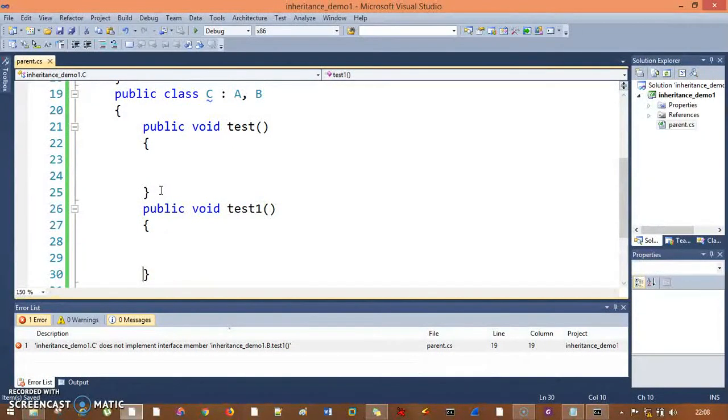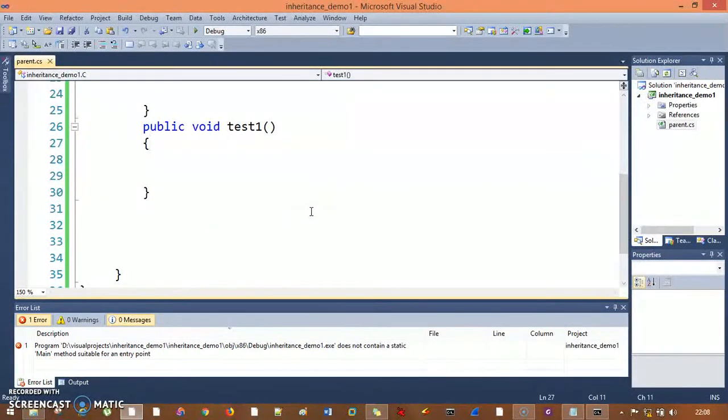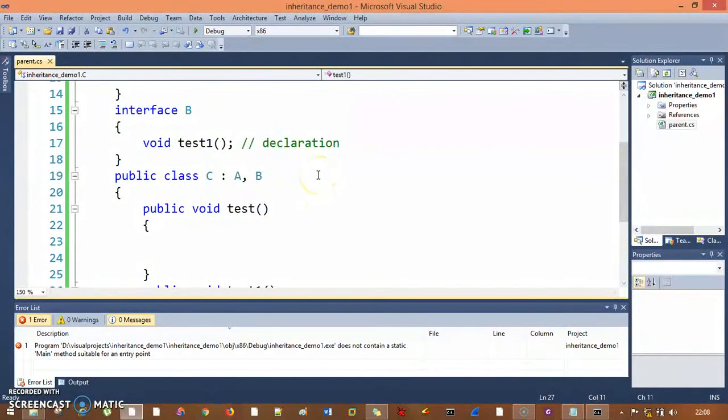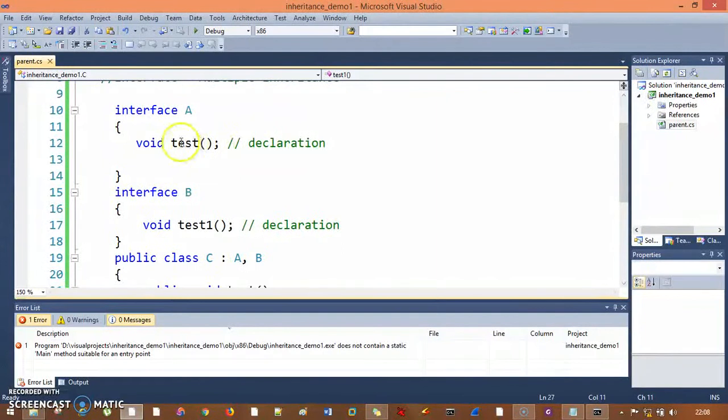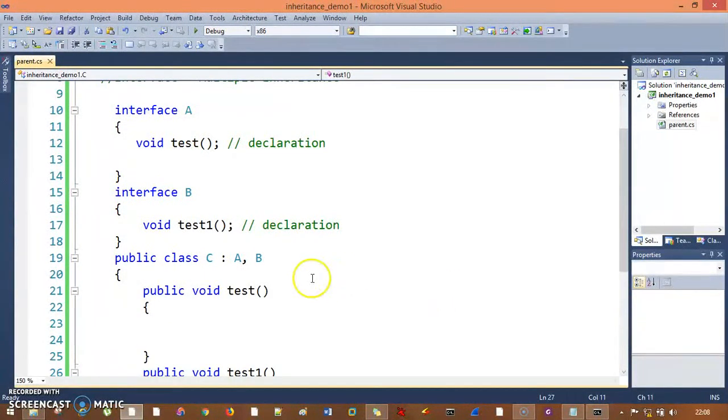So this is it, and if I run this, there is no error. It is just saying there is no static method, and that is not an error. We will resolve that, but it is not giving you any error of the implementation. So you have declarations over here in your interfaces, because interfaces only need declarations, no implementation. That's why we have only declarations here. But where to implement this declaration?